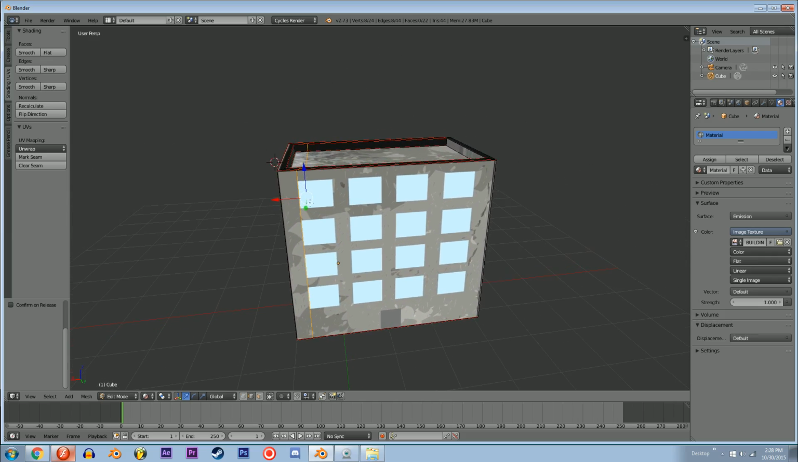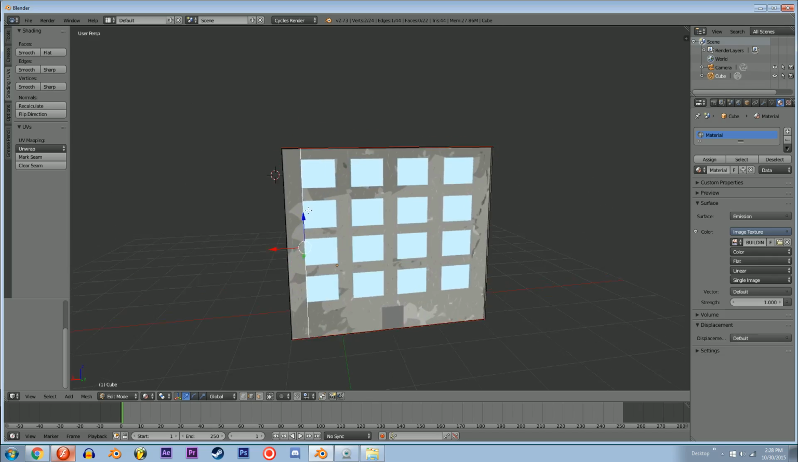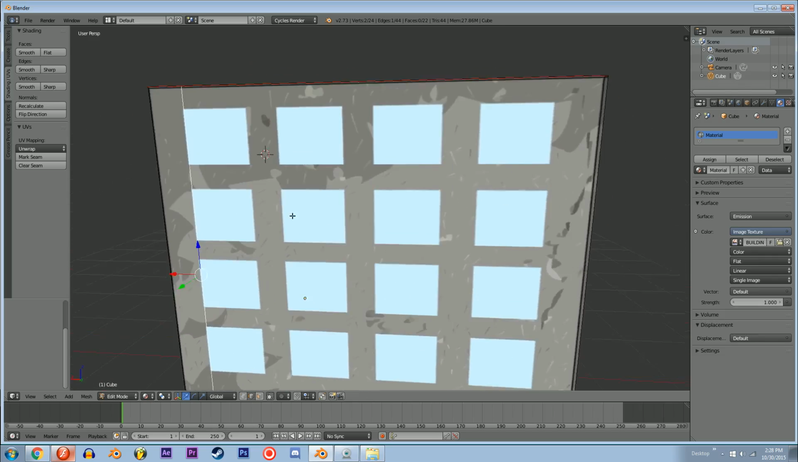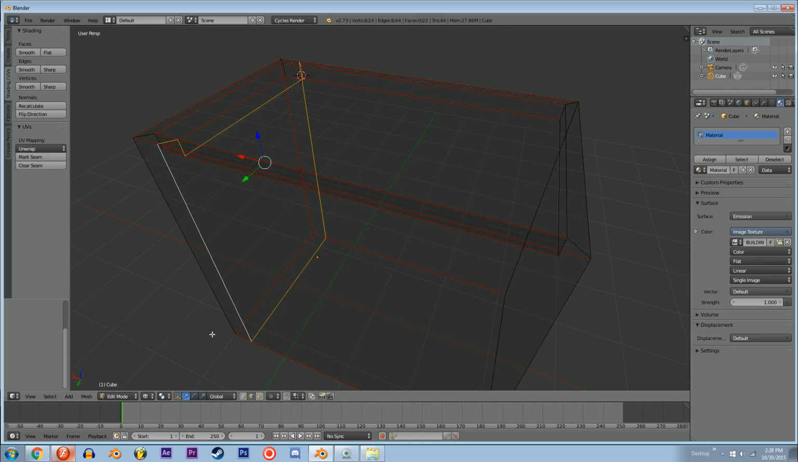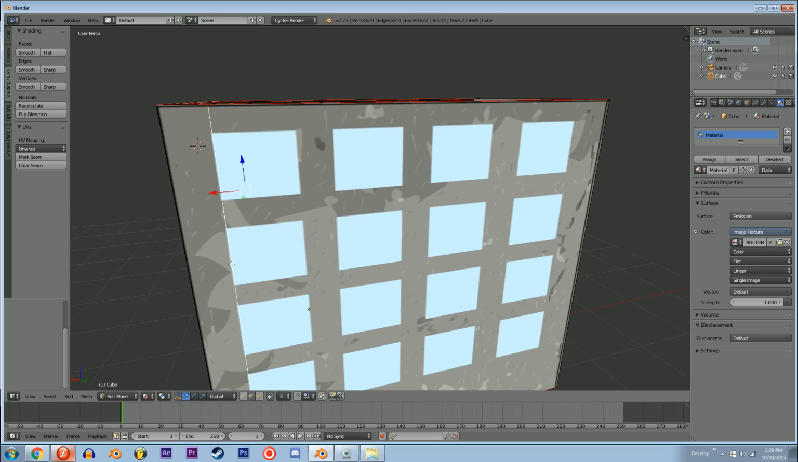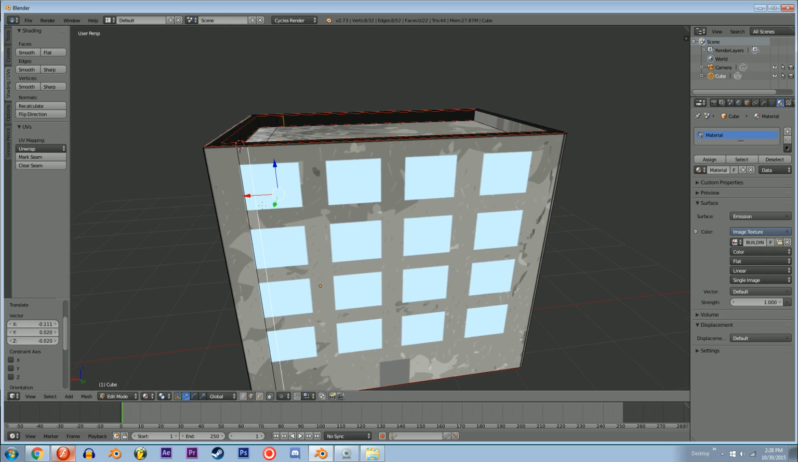So now with your loop cut selected, and if for some reason you deselected it and you want to get it back, you just alt click it and it'll select the whole thing all the way through and through. Shift D will duplicate your edge loop, place it with left click, and then move it over.